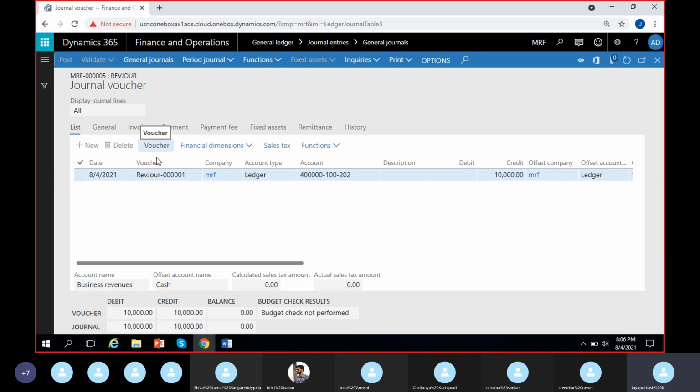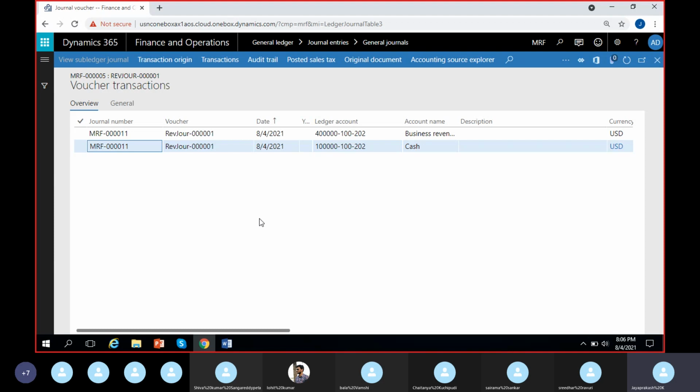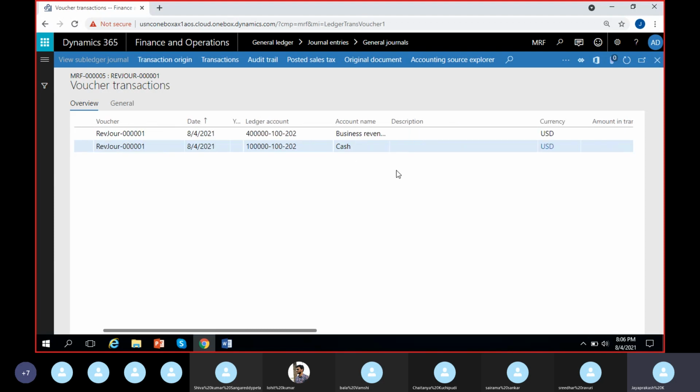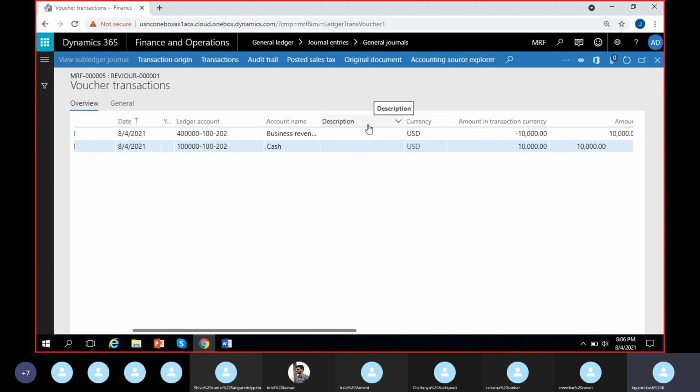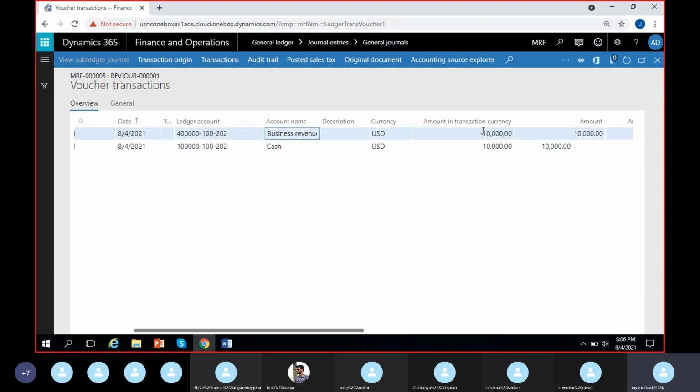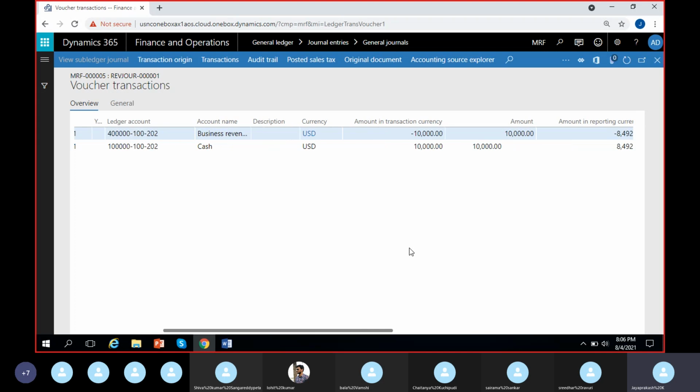It will definitely be posted, but you can check the journal voucher for the transaction that you have posted. So the voucher indicates that the cash account is debited with 10,000 and the business revenue account is credited with 10,000. The minus indicates a credit balance, and plus indicates a debit balance here in this voucher. You can see US dollar is the currency. So it is showing the amount in accounting currency as 10,000 only. Accounting currency is also US dollar.